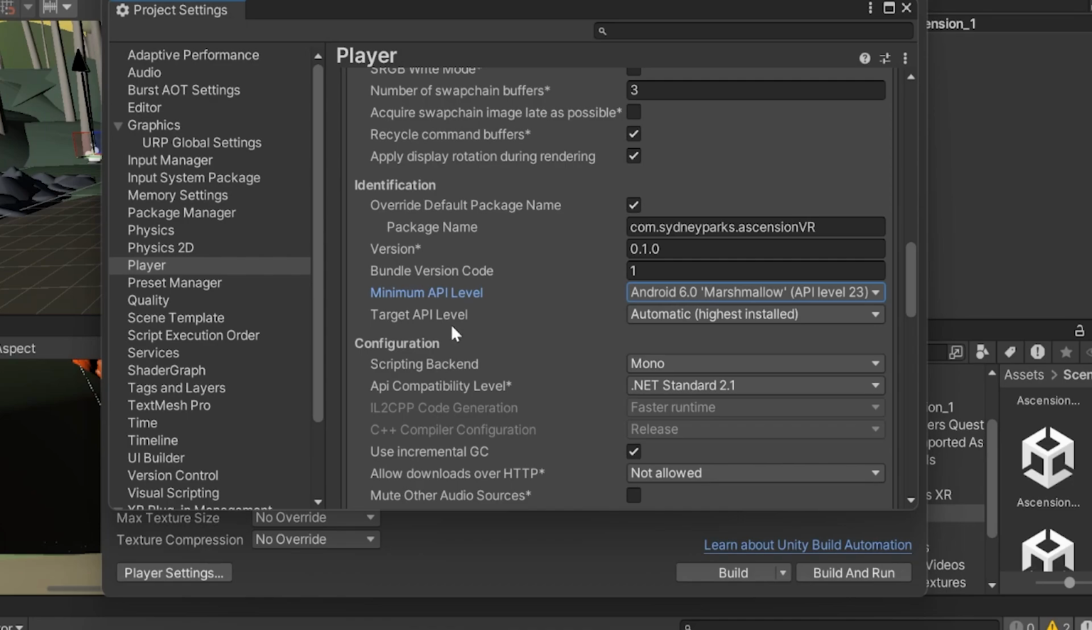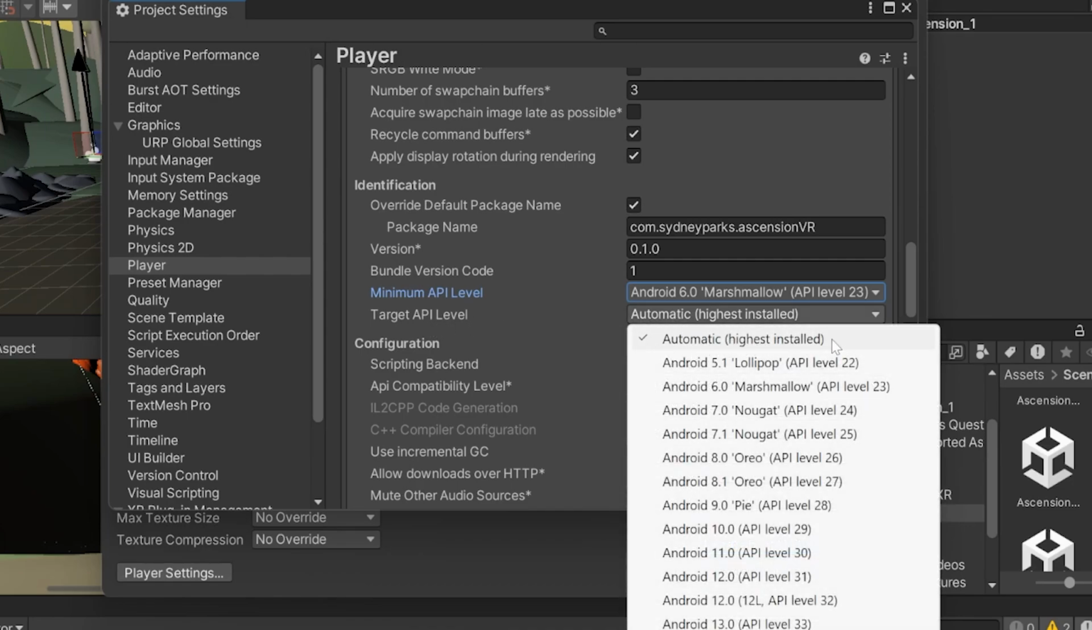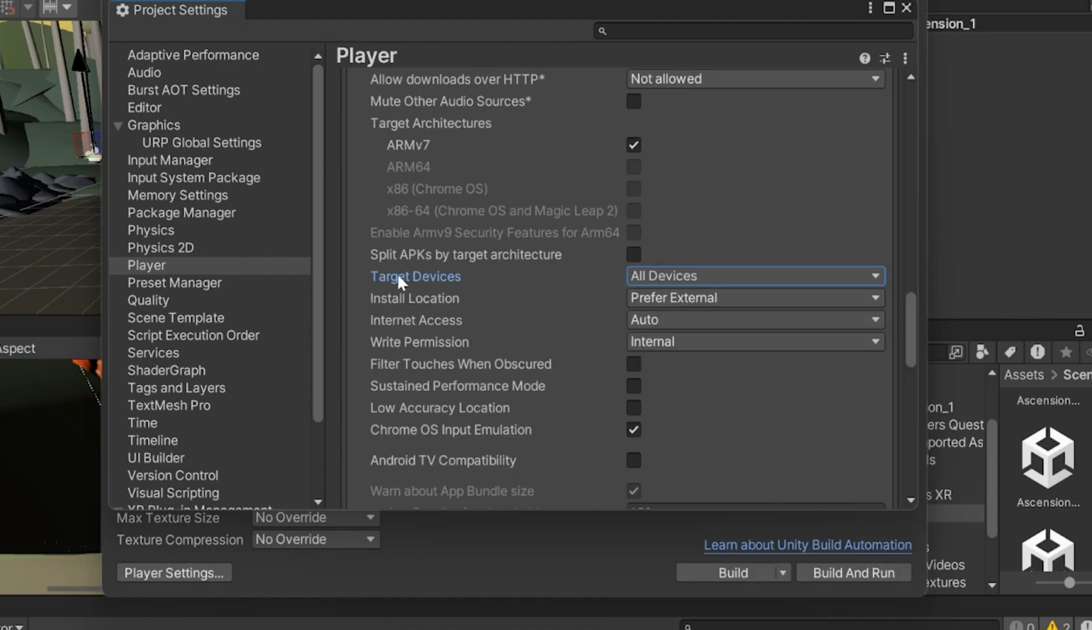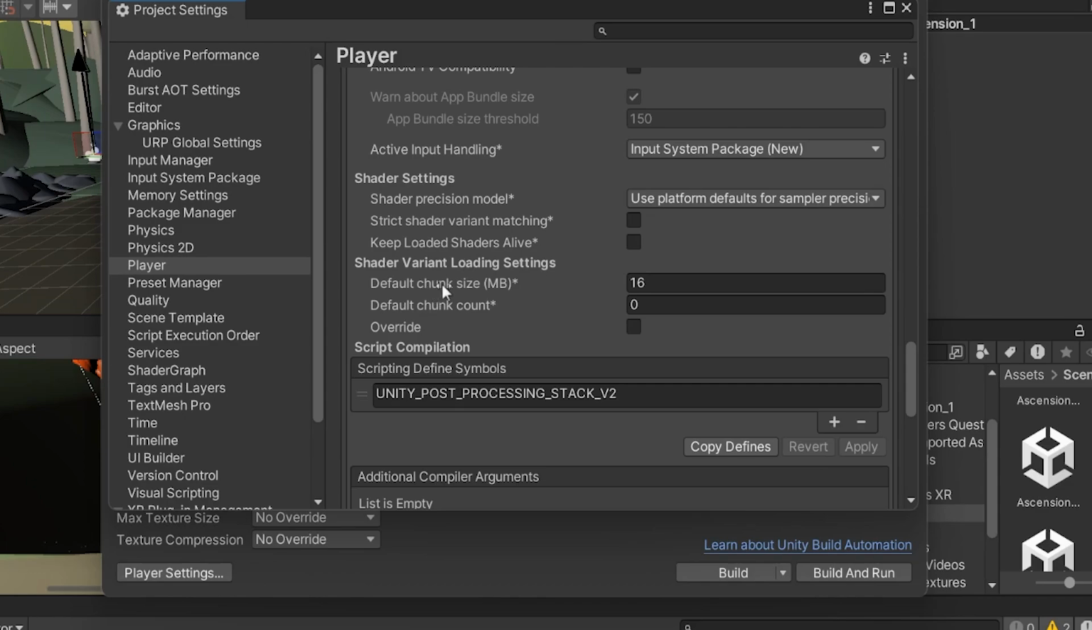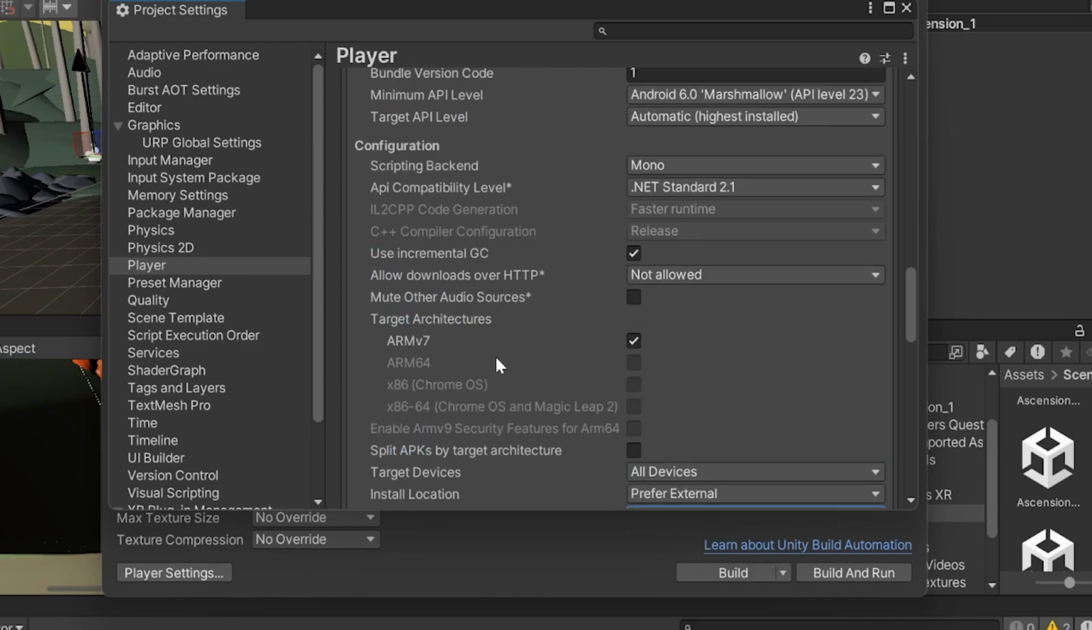And then the target API level, just do highest installed. So this will just keep it compatible with the latest version of Android that's out. Have target devices set to all, and just double check all of these settings to make sure you're not overlooking something that maybe you need that's unique to your game, world, or artwork. And all of the player settings look good.